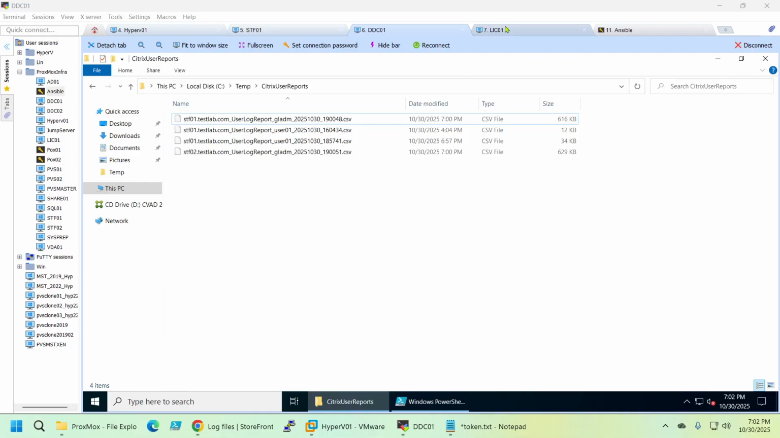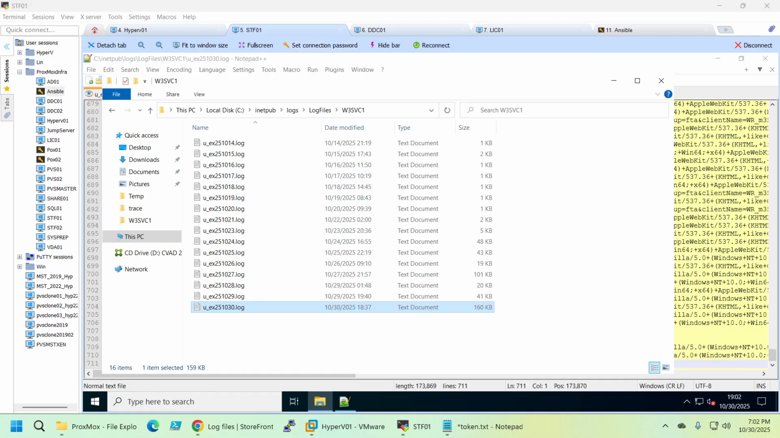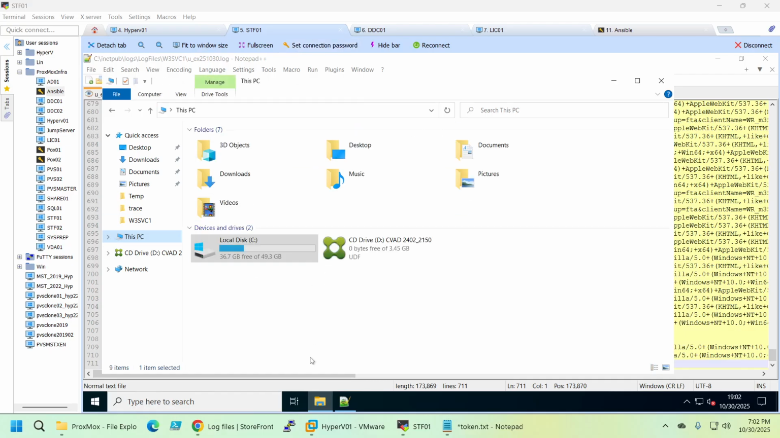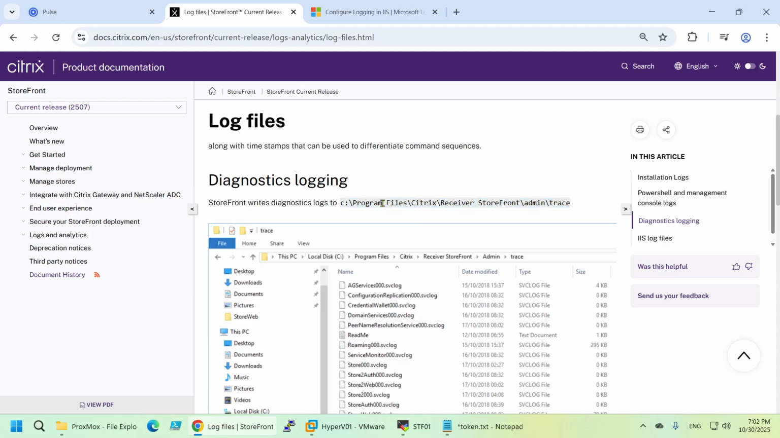Okay, and the last one, I want to show you the last location that is known to me. Maybe there are also in different parts those logs, but the last one known to me is under, as in the article. So as here, we can copy directly this.